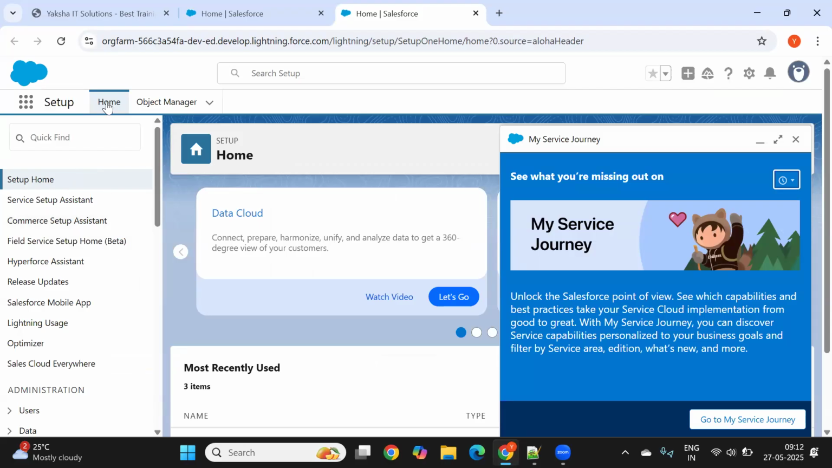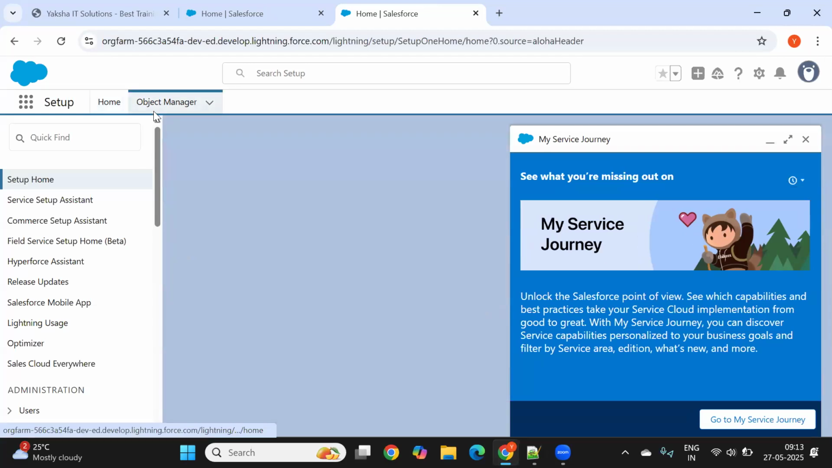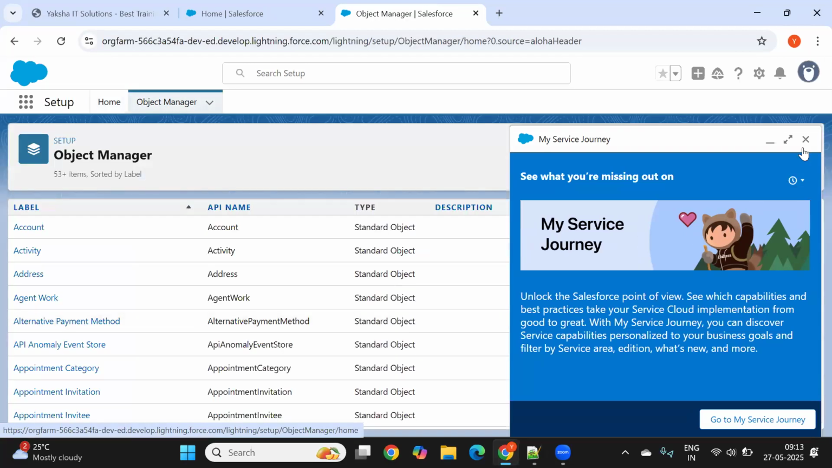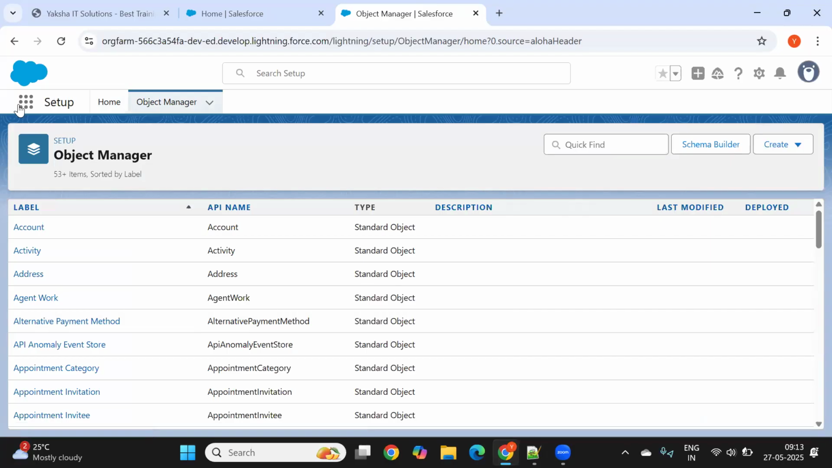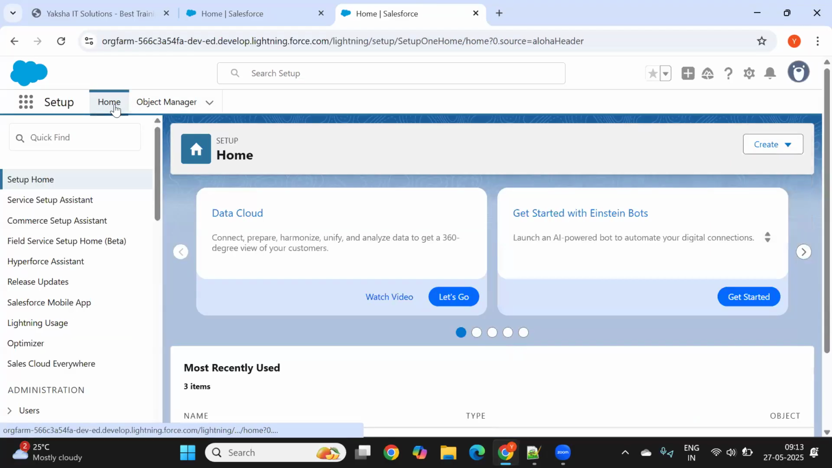So this is the setup page, and Home, and Object Manager, which is a tab where you could see all the objects available in the system. That is, whatever tables are available in the database will be showcased in this Object Manager. This is what we are discussing, right? Now let's see how to set up the company's information.